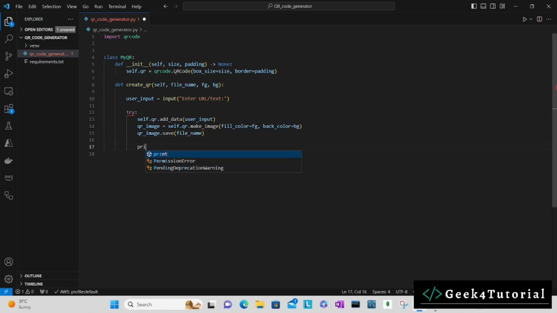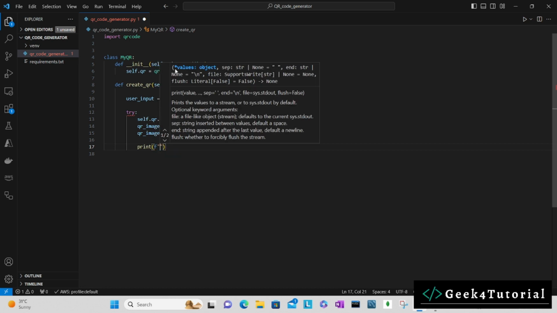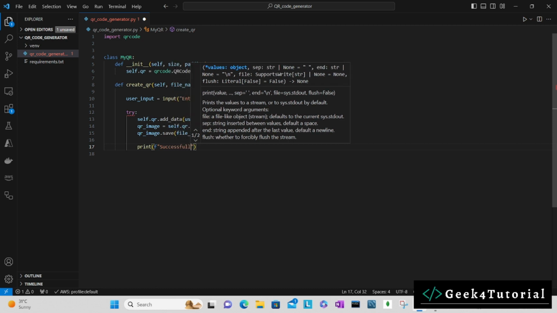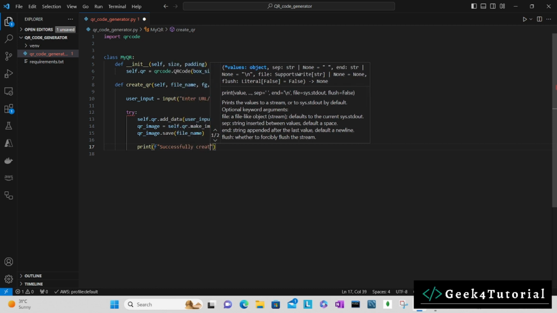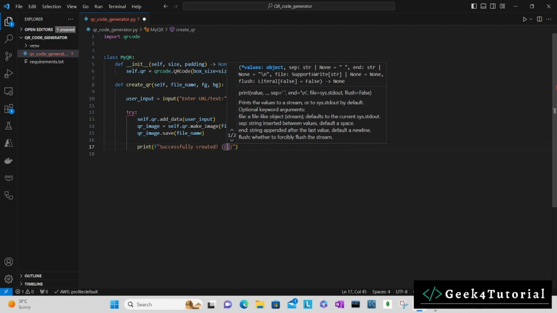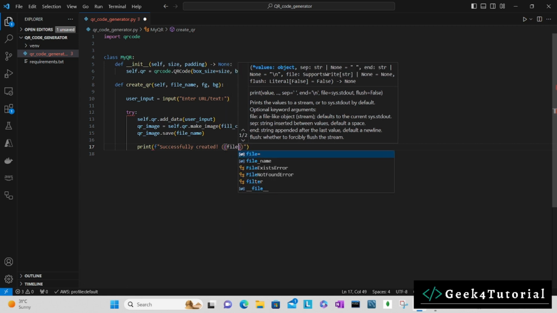And now as a final step, I will print a message like "successfully created" along with the image file name.